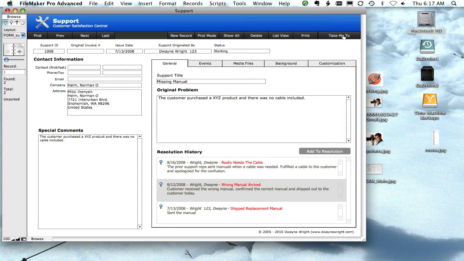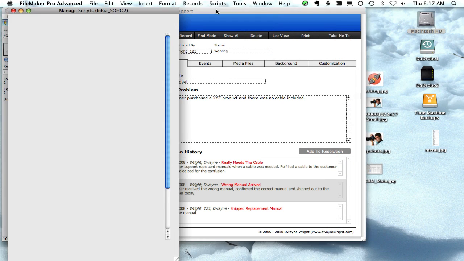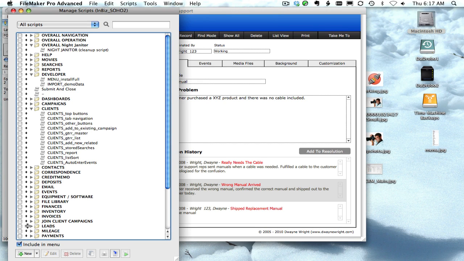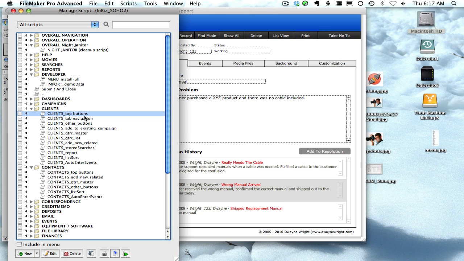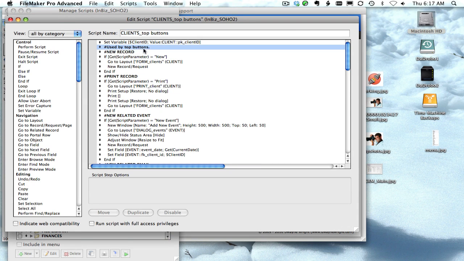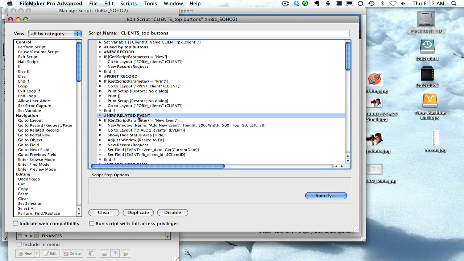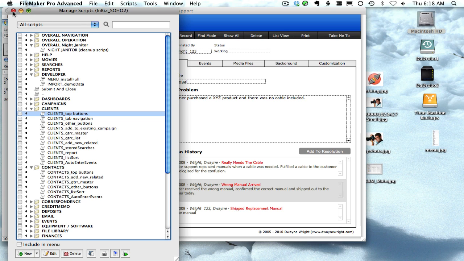We jump over to regular FileMaker. If we take a look at our scripts, you can see that the scripts are all put inside of folders. There is a standard naming convention that goes across to them, and so all the top buttons are in one FileMaker script group, and then navigation, going to related records, adding related records. And again, if we take a look at the scripts, you can see that they are highly commented, so that anybody that has a good understanding of FileMaker can go inside and start doing their modifications.